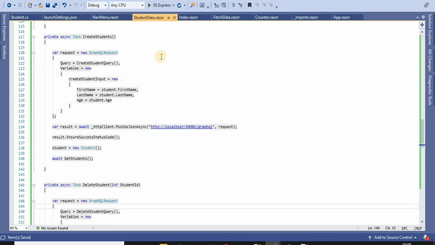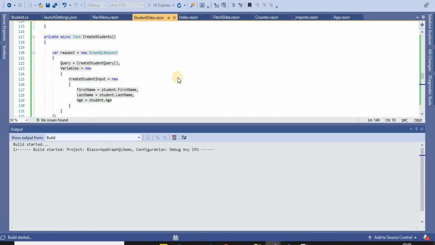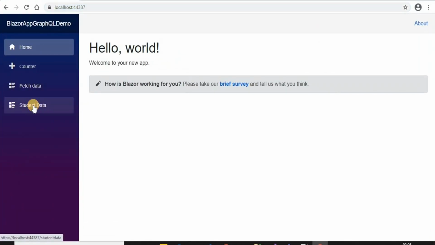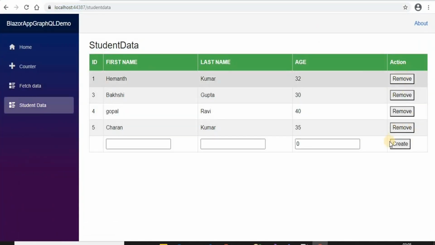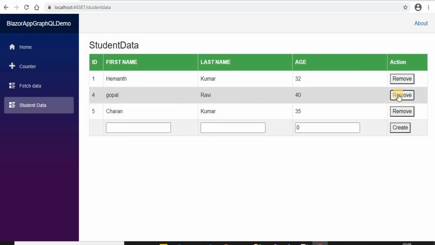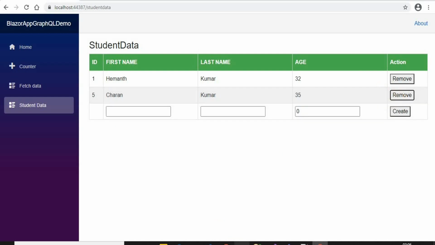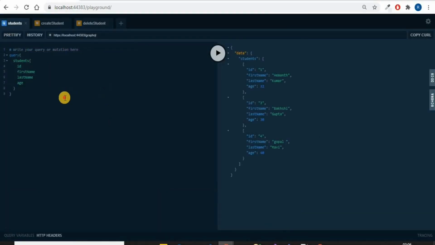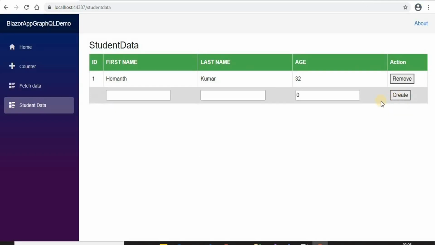Let's check the behavior. Let's navigate to student data. So we have got the remove buttons here. Let's check removing the student Bakshi Gupta. Yeah, we are able to delete the student here. So let's check from the playground. So only 2 students are there. Yes. So let's add one more student. 30.